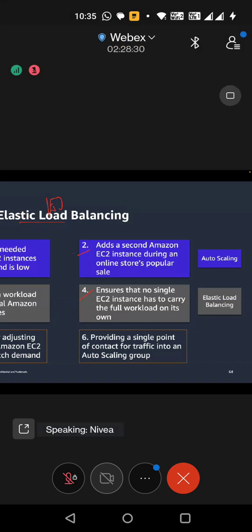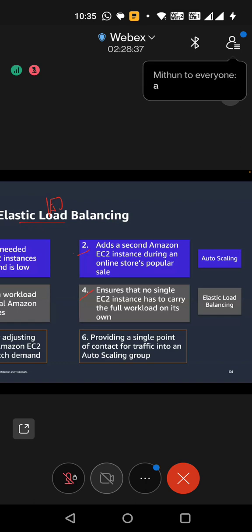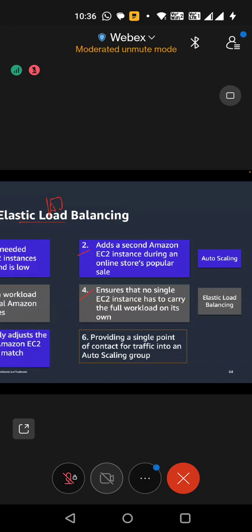Again, here we are talking about increasing or reducing the number of servers according to demand, which is scaling. So, correct answer is auto scaling.